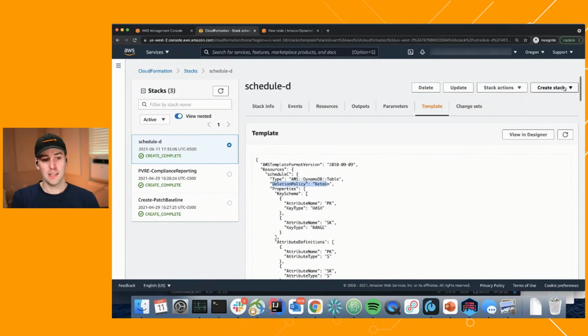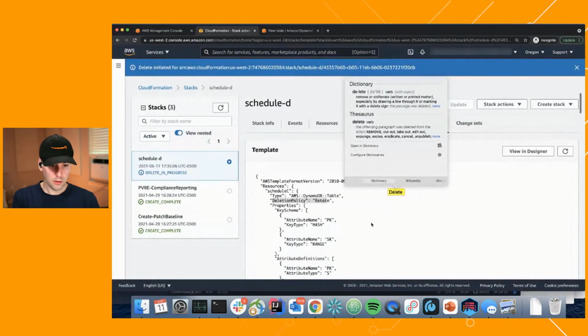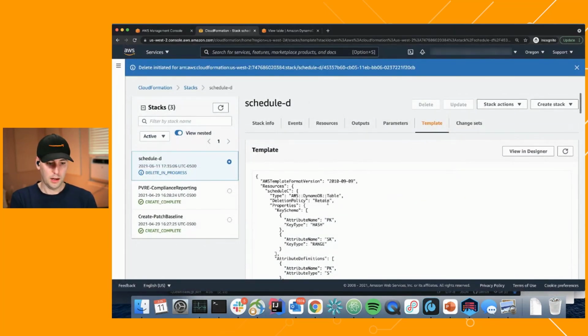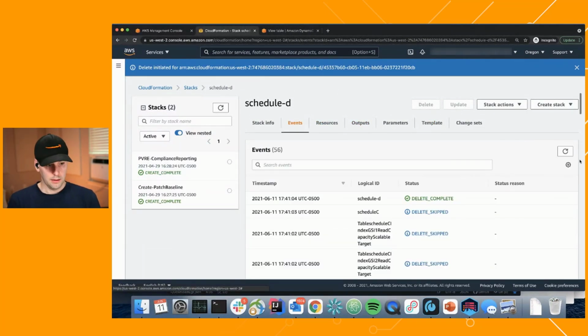The table is actually called Schedule C, even though I called the CloudFormation stack something different. But that's okay, because we're going to delete it, and it's going to be gone. So we're relying on the retain policy to ensure the table is kept safe. And just like that, the stack Schedule D is gone.